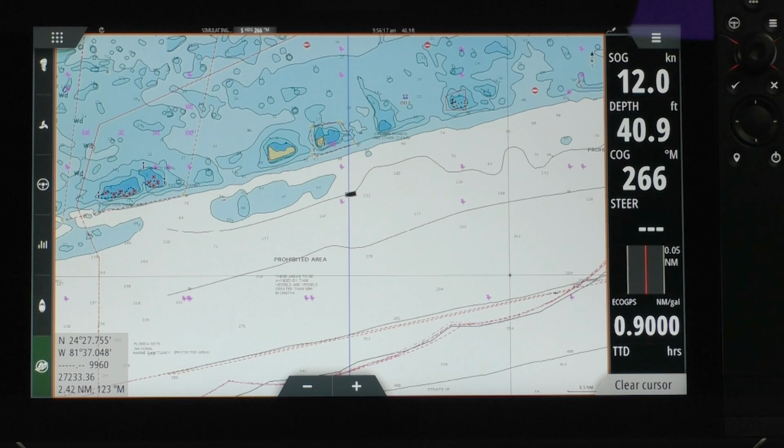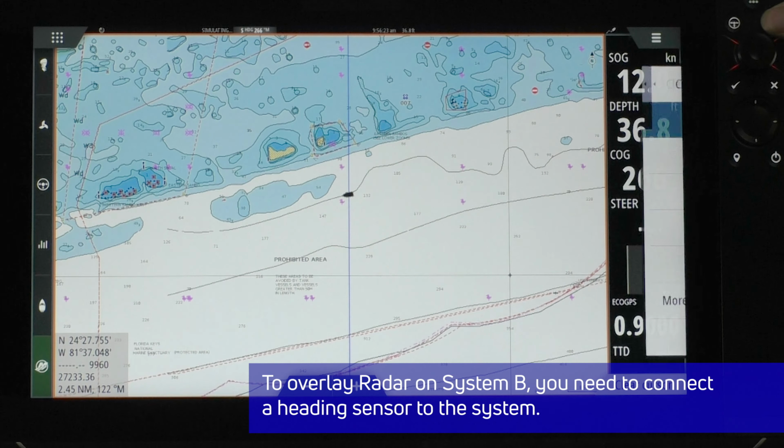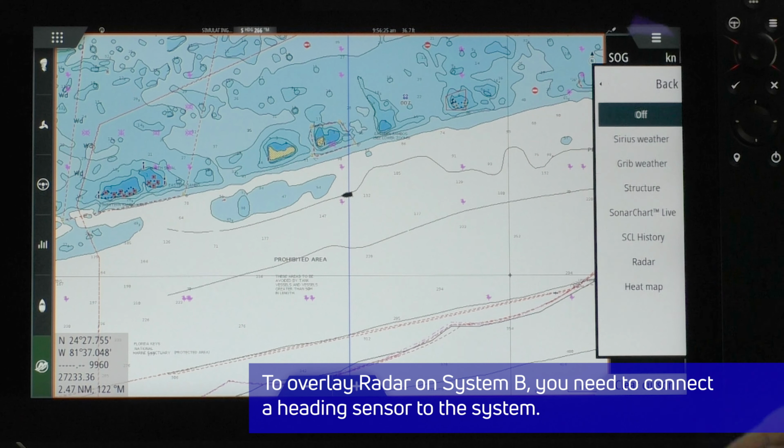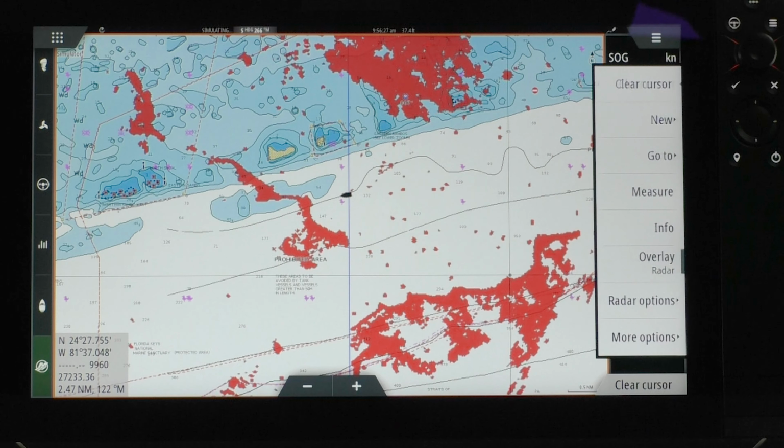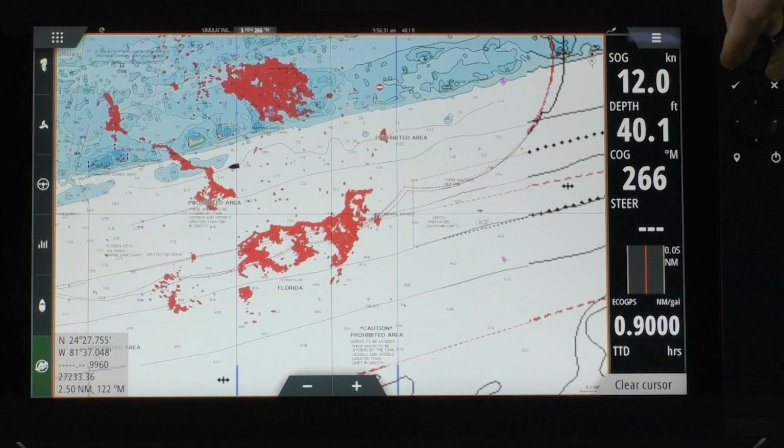System B offers a radar overlay mode as well. But like System A, it requires a few keystrokes to bring it up. Push the menu button, tap Overlay, then tap Radar. On TZT3, just edge swipe up, tap Radar Overlay, and you're done.